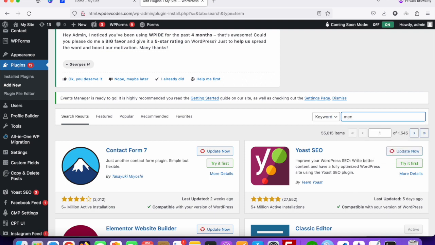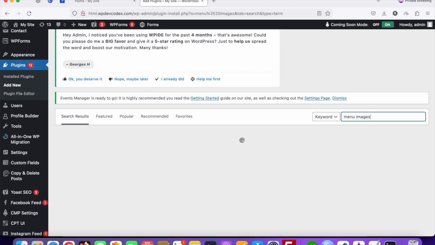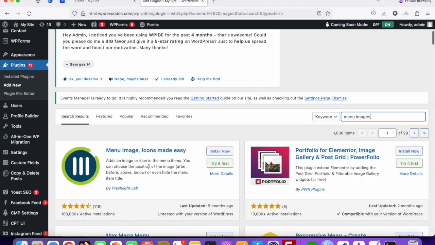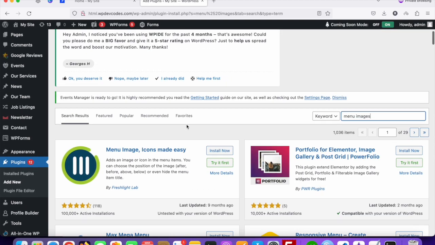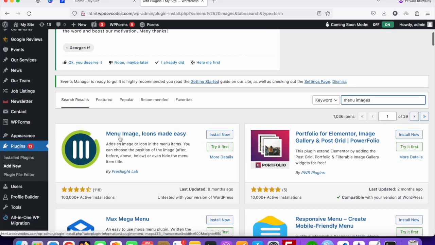Just type "menu images", and once you search, you can see the results come up. There are multiple plugins. The first one is Menu Image, Icons Made Easy. Just install this plugin first, and once installed, we need to configure it, and then we can easily move forward with it. So I'm just going to activate this plugin first.